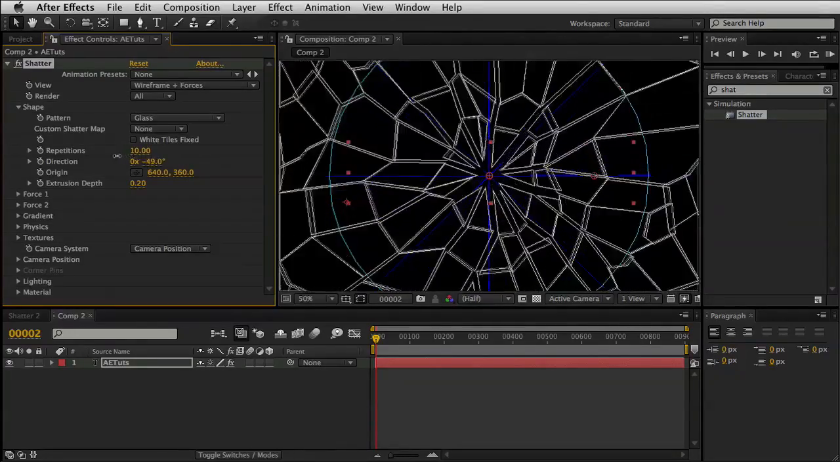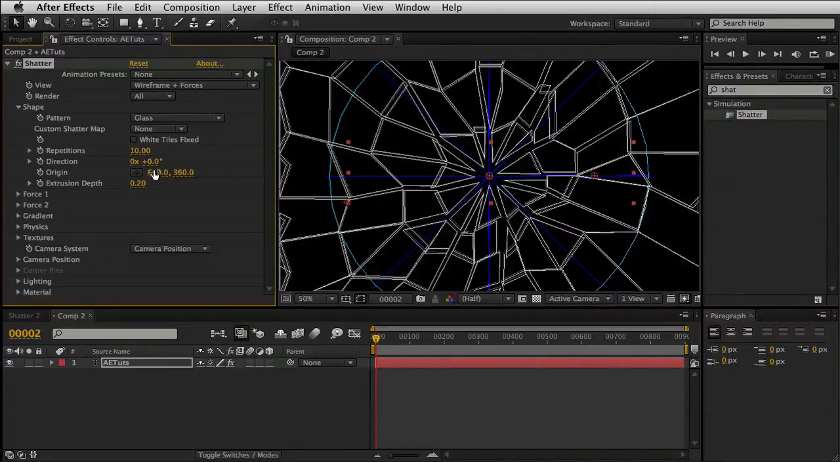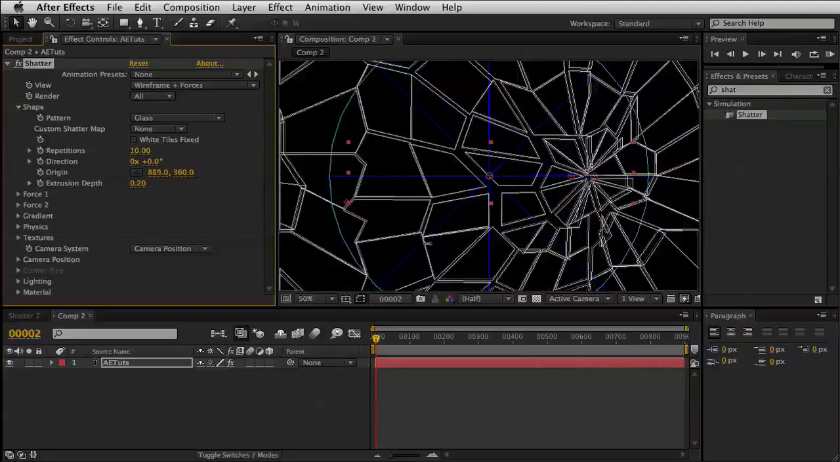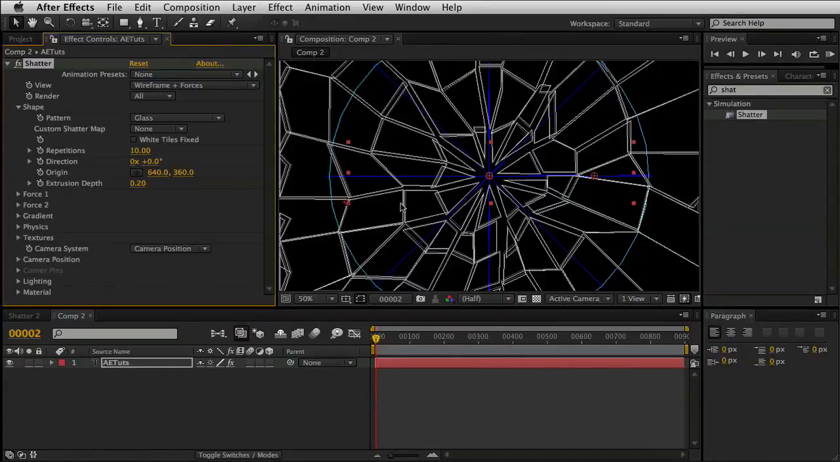The direction really just rotates the pattern. Not a whole lot else. So we'll just keep that at 0. And the origin just kind of slides the pattern along. And it just repeats over and over again. So you're literally just determining where you want the center of this pattern to be.